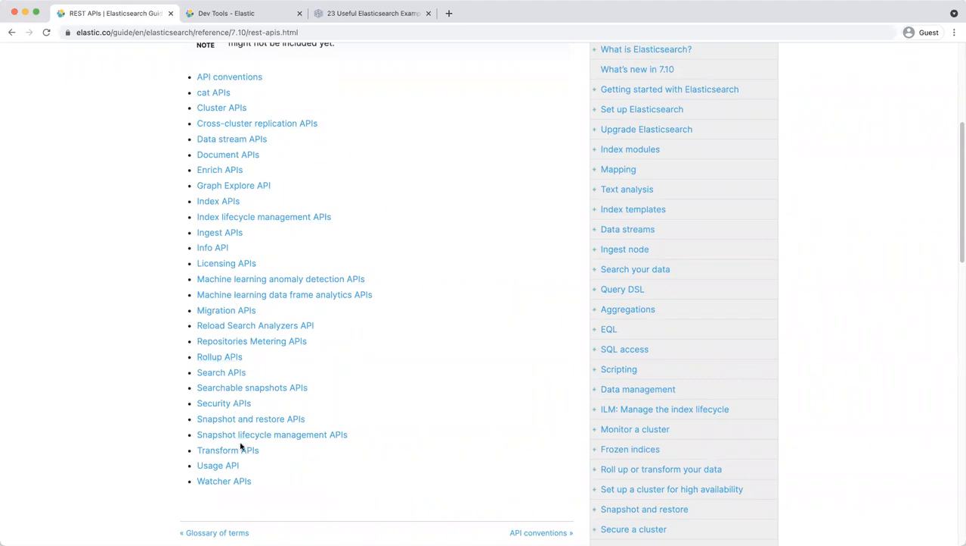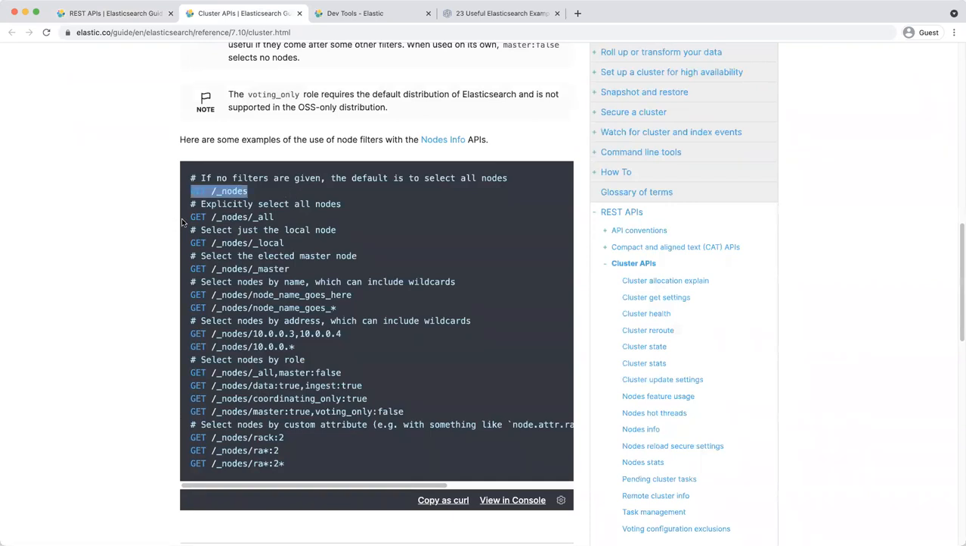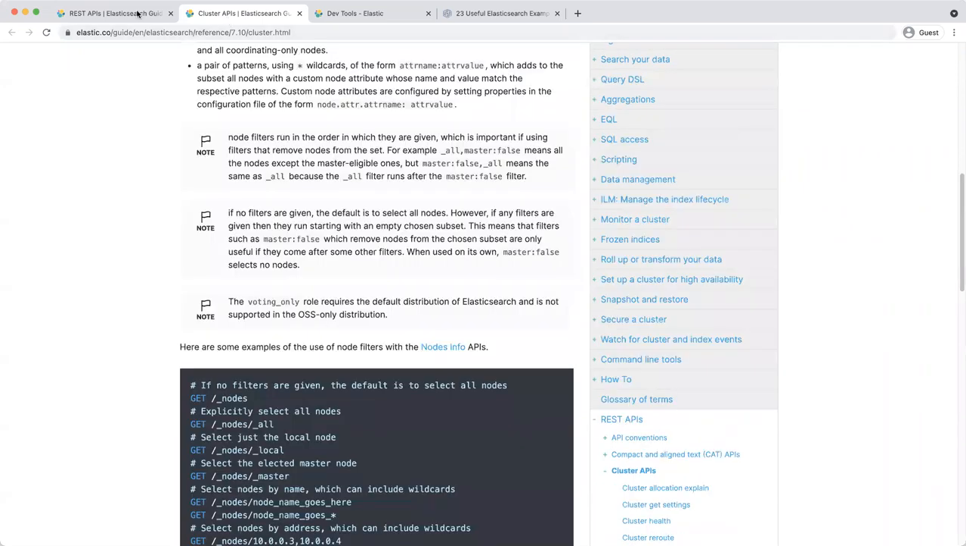As you can see, there are a lot of different categories of APIs. Some of the ones that I'll quickly go through, like one is the cluster APIs. With the cluster APIs, you can get all the nodes that exist in the cluster. You can get the local nodes, and the master nodes that exist in a cluster. You can get nodes by a specific name, a specific pattern, or a specific address. So there are lots of ways to query the nodes that exist in the cluster using the cluster APIs.